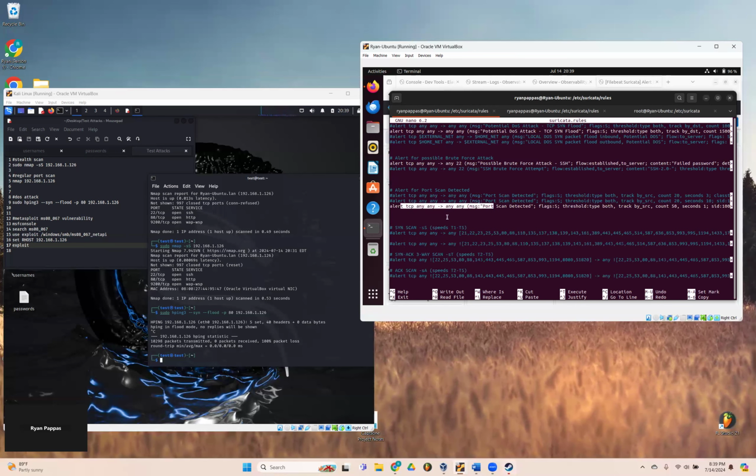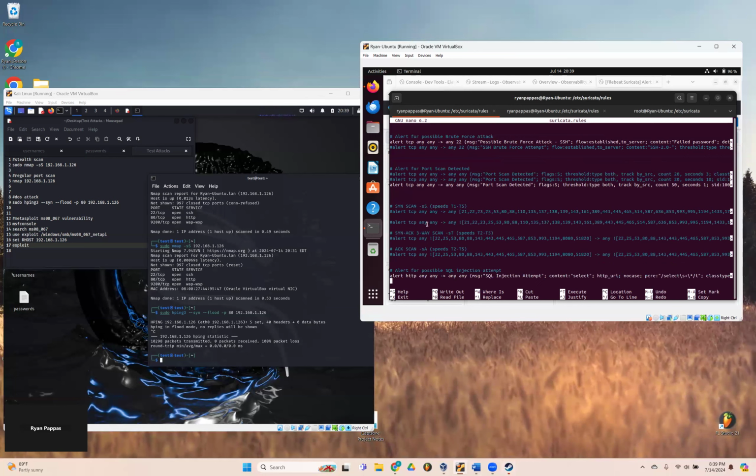My port scan rule. We also have some more SYN scans, which we have for a stealth scan. But our default rule for port scan is picking up any SYN scan or stealth scan that we run. So I just decided to leave the one rule, because if it's capturing all of the different types of port scans, then why add more?